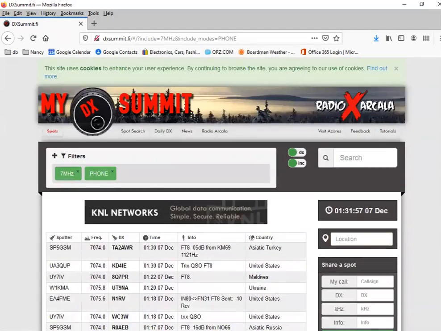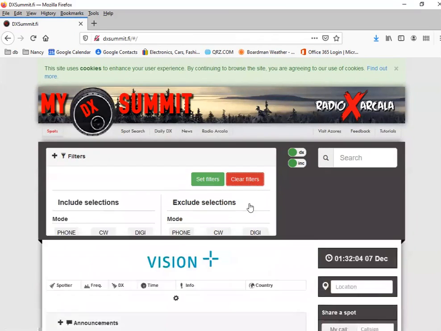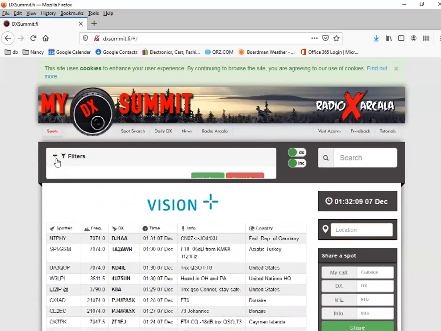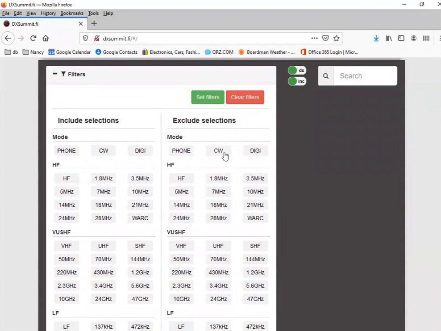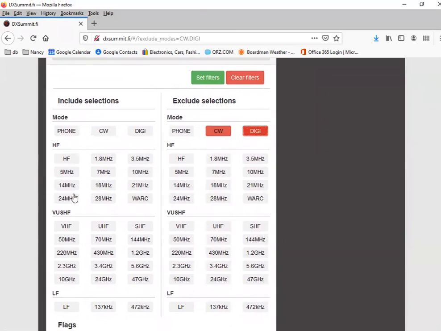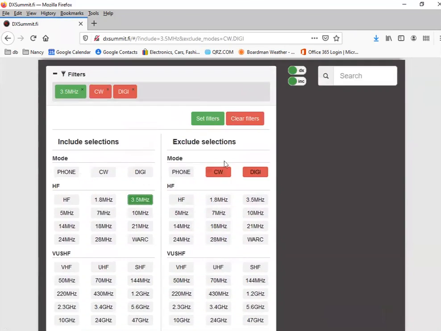All right, so I don't want those filters in there. I want to look at something else. So I'm going to open up the filter thing again and say clear filters. That'll get rid of all the filters, and I'm back to a listing of everything. But now let's put in something here. Let's exclude CW and Digi so that hopefully we're just going to get the phone. Let's include, let's do 80 meters this time, 3.5 megahertz, and we'll let it go at that. We'll set those filters.